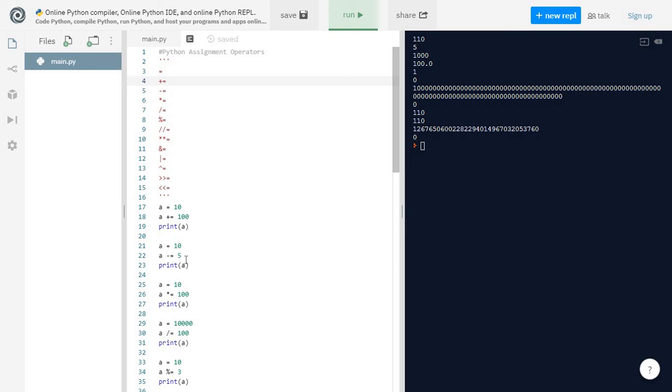I'm skipping the next video, which might be about the Python comparison operators, because I have already made a video about Python Boolean values, in which I have also explained the Python comparison operators. So our next video will be about Python logical operators.